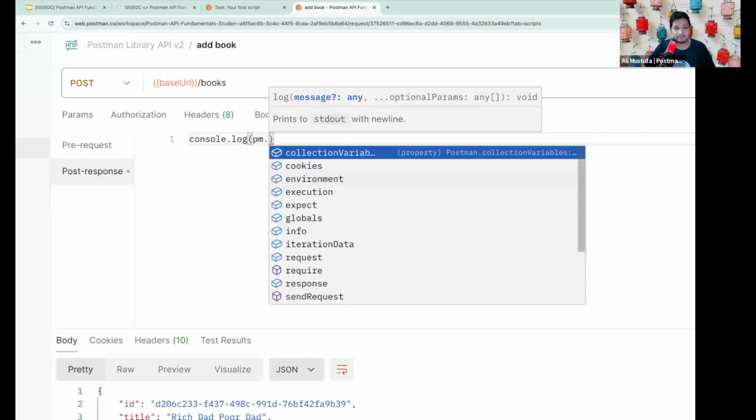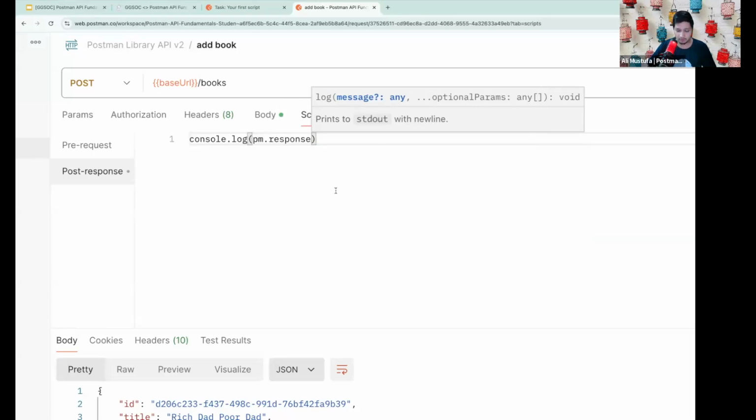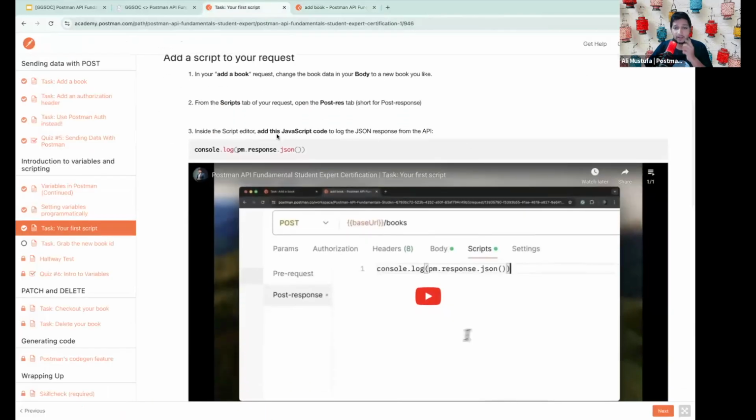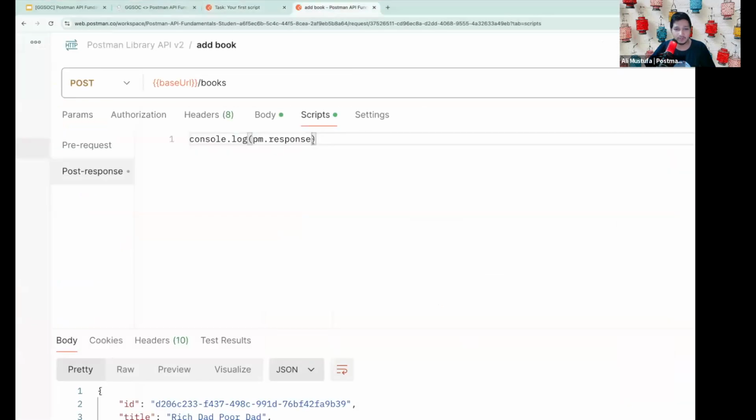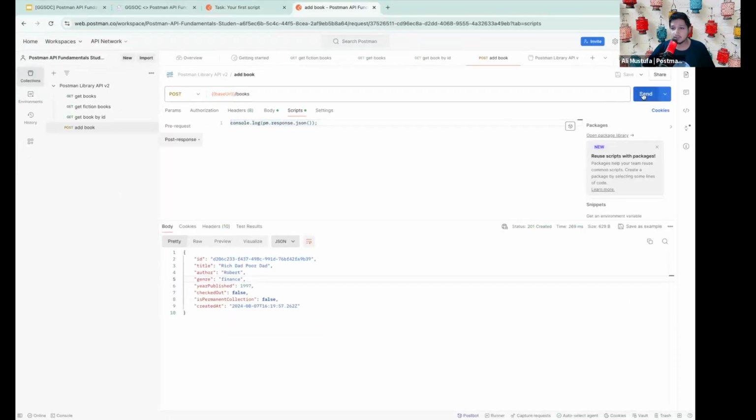So you can say pm dot, and you can see a lot more information here. So pm.response, we want to log, right? By the way, if you don't want to type it, you can just copy paste the code. So pm.response.json(), bracket open close, and a semicolon at the very end. Awesome. So what this will do is log this response in the console. So let's save this and send it.